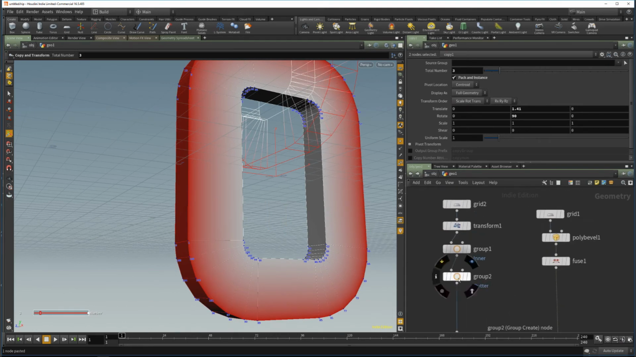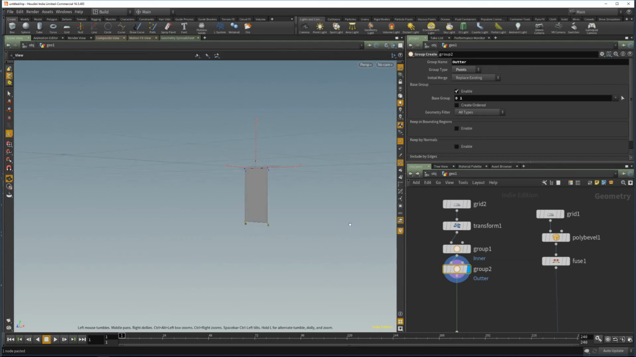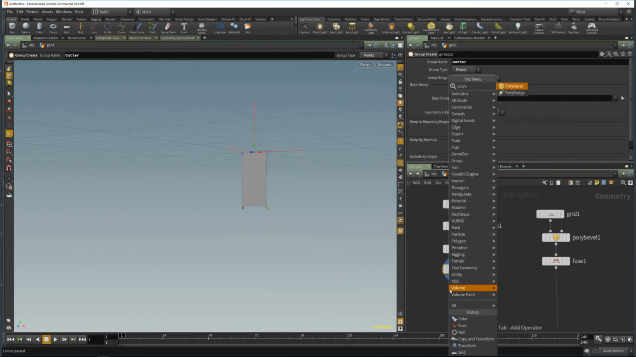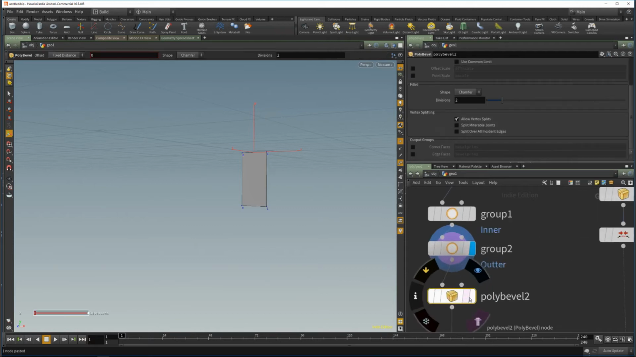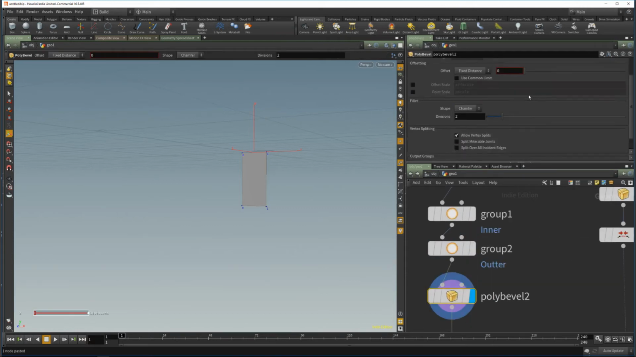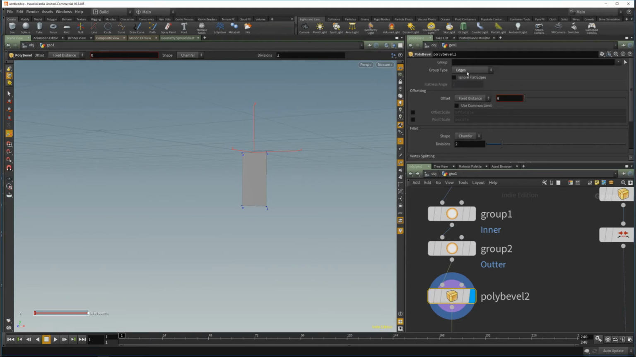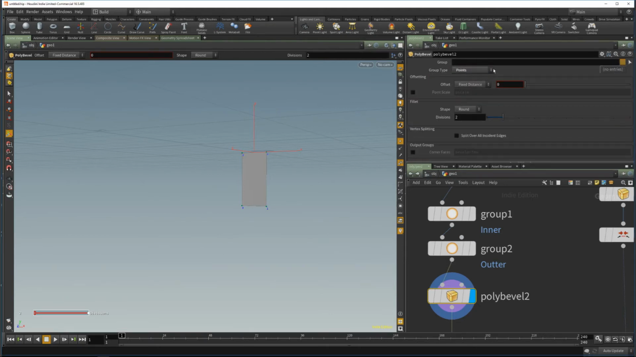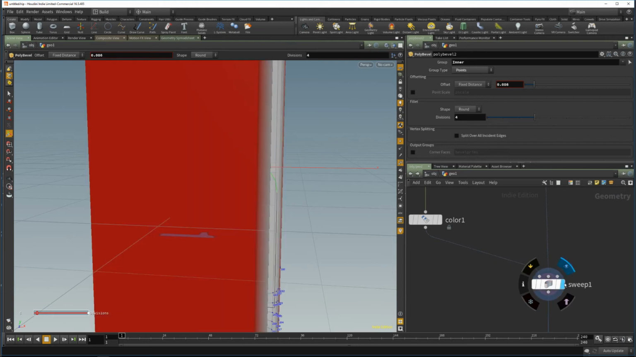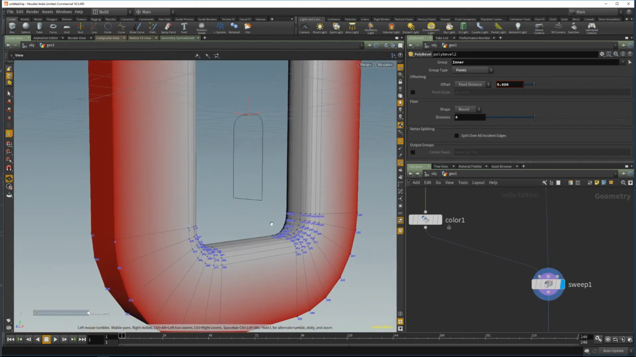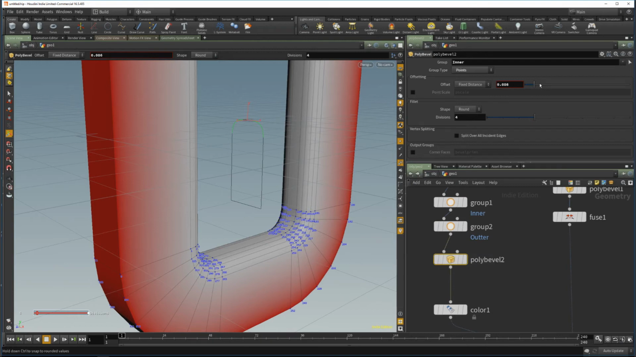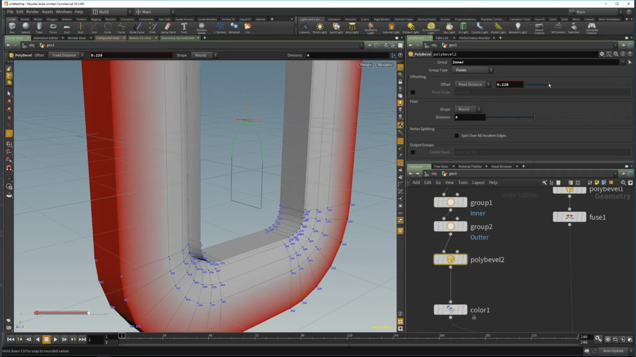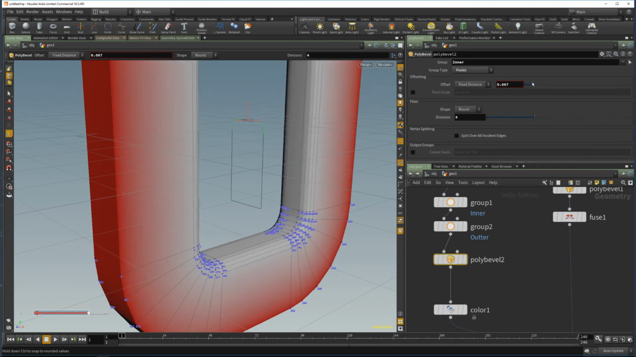So now the idea is of course to bevel the inner. So poly bevel. Poly bevel works on point 2, but for some reason the group doesn't appear, so I have to type it to force it. And now you see I can get my inner bevel working. See the results. So again, we need to fix this overlapping issue, and we're going to use the same trick.